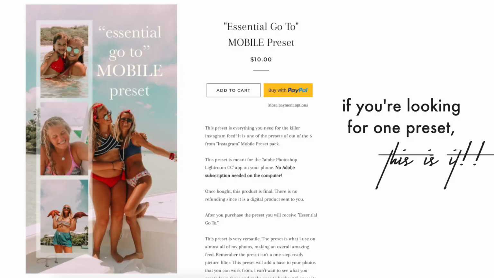My favorite is Essential Go-To. I think it adds the right amount of warmth for what I'm going for, but it's not too warm, you know what I mean? So I'll put that on.